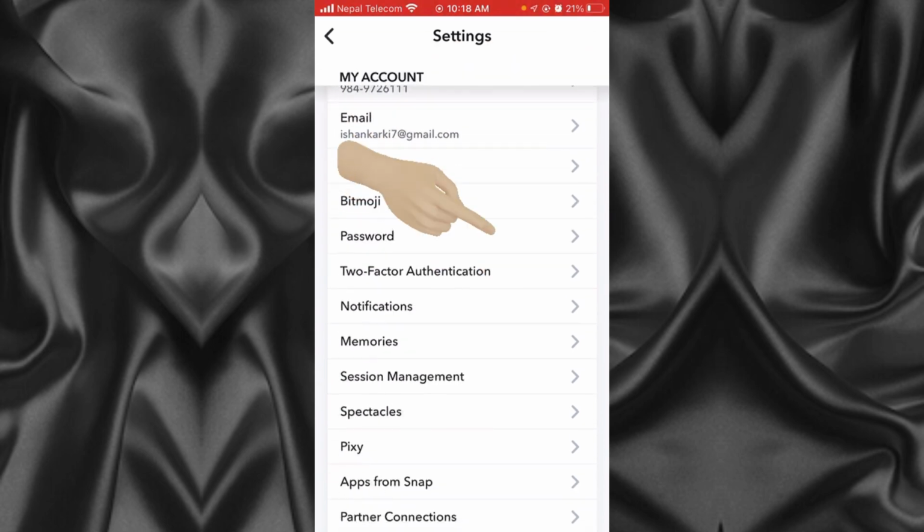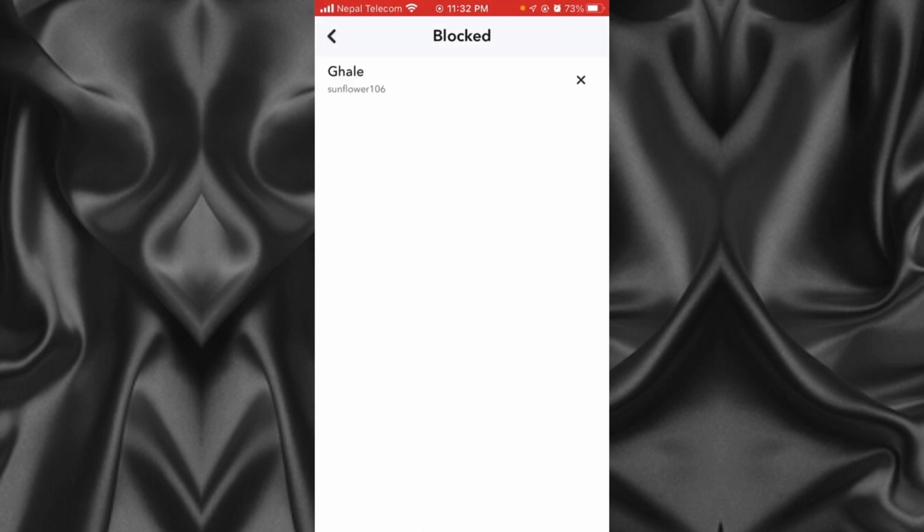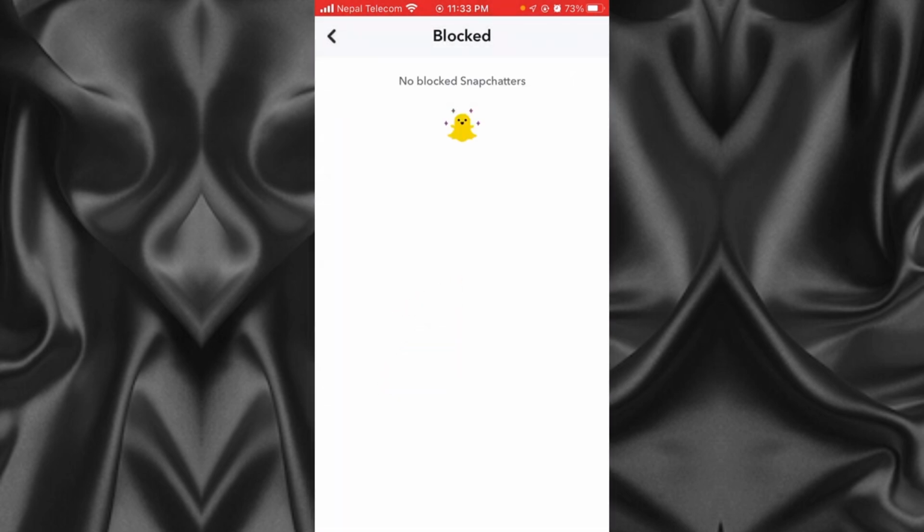You have to scroll down and search for blocked users. Tap on blocked users. Here you can see the profile that you have blocked. In order to remove it, just click on cross icon and tap on yes. So you have successfully removed block from Snapchat.